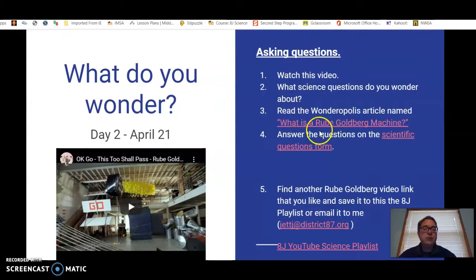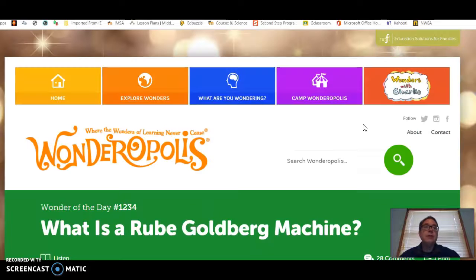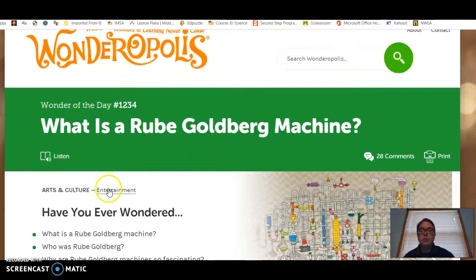To help us with the answers to that, step 3 says, read the Wonderopolis article, What is a Rube Goldberg Machine? So I'm going to click on that. Last unit, several people told me how much they like the Wonderopolis article, so I have that here today. I've included one I found. And again, just like the last one, you can listen to it with this button right here. What is a Rube Goldberg machine?